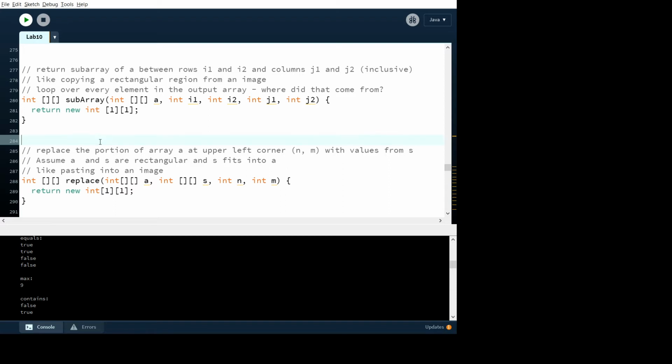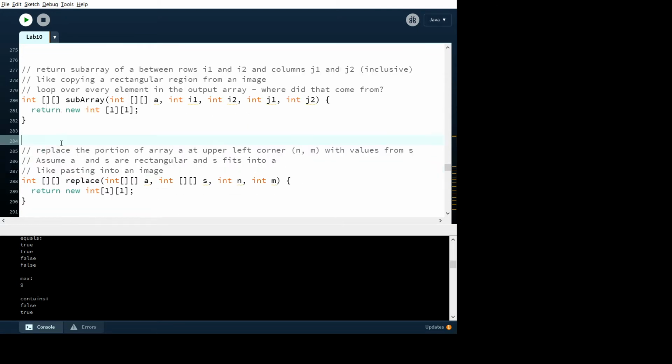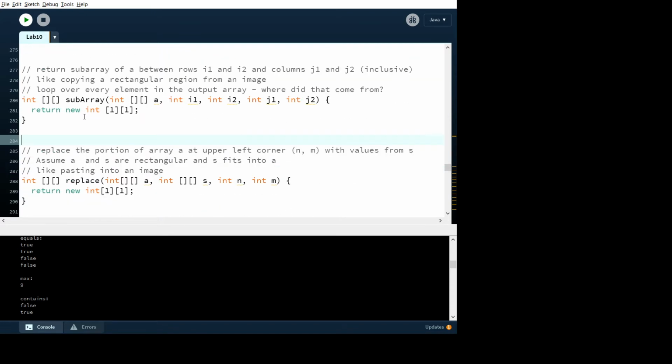Hi, Dr. Ryman back again with you to talk about two-dimensional arrays. Where we left off with part one is that we had just finished up the transpose and we were about to do subarray. So let's do that.